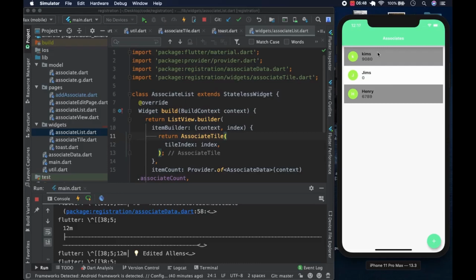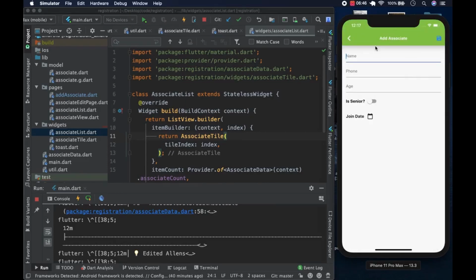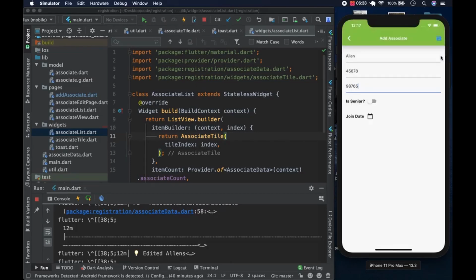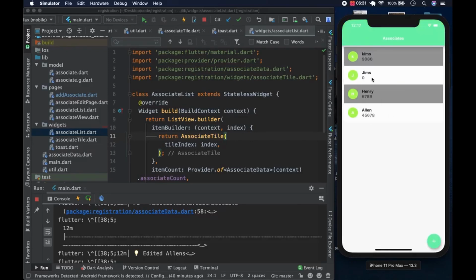Of course, you see, like when we add a new guy, let's add a new guy. Let's add Allen. Again, his phone number is that. His age is that. He is not senior. His join date is this. We hit OK, hit save, and you see it alternates the gray color. So if this is gray, this is white, this is gray, this is white, like so. We use it on the list view builder. Yeah, so that is basically the app, and that's what you're going to be building.